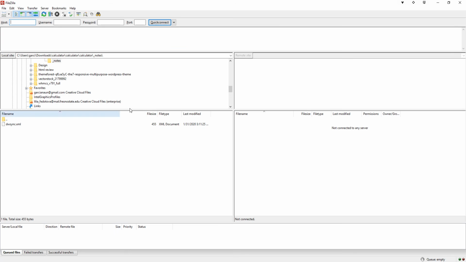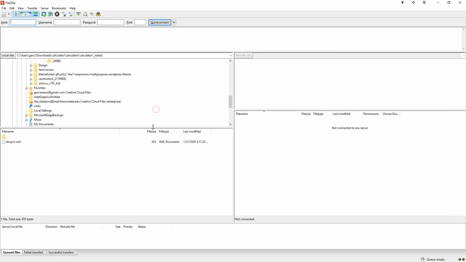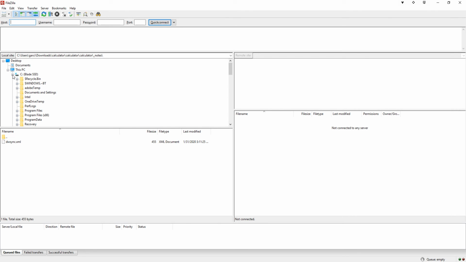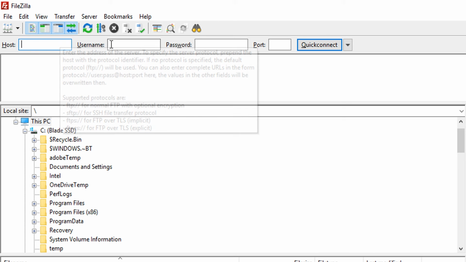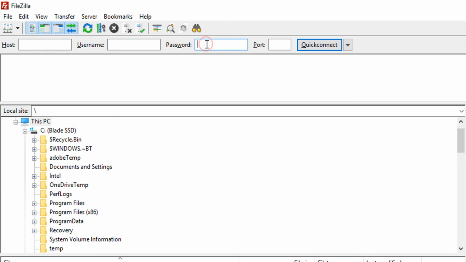When you first open FileZilla, it's going to have all your folders, right? So it's going to have your drive here, just as if you were browsing your computer. And up here, you'll notice we'll have the host, username, password, and a port. So for host, it's always going to be FTP dot your domain name.